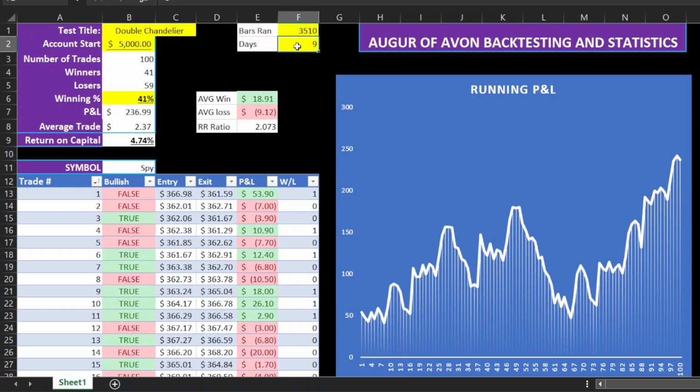It took us 9 days or 3,500 bars to get our 100 trades. Our average win was about $18.91, that's trading 10 SPY shares, and our average loss was about $9.12. For a nice, even, just about 2-to-1 risk-to-reward ratio. So even though we lost more than we won, the fact that we won more than 30% of them with this ratio meant it was a profitable strategy overall. But it was pretty choppy, as you can see.